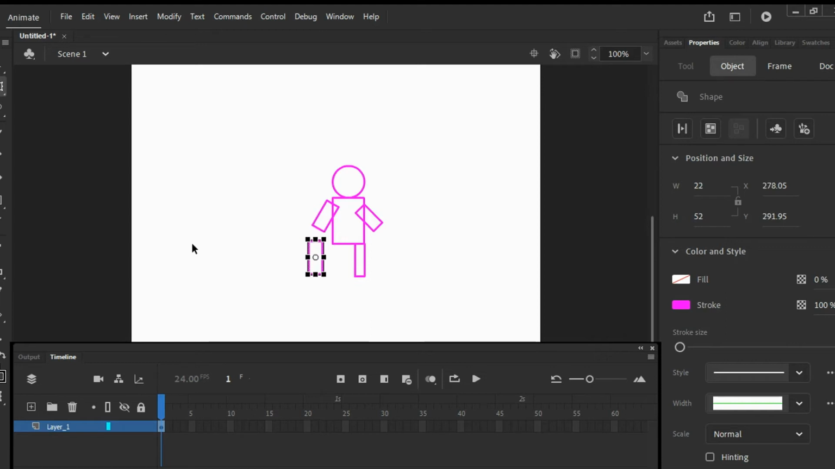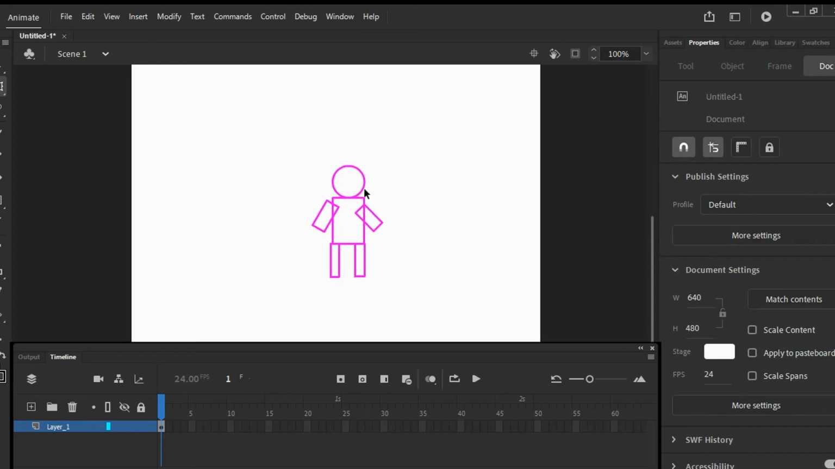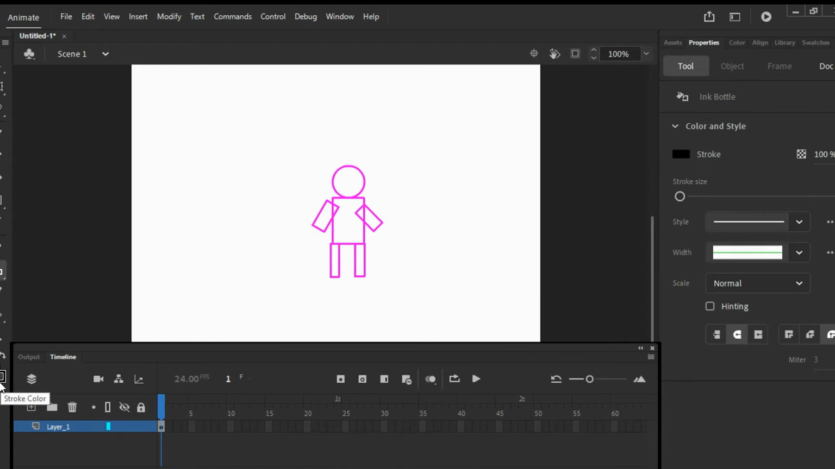So then you're gonna shrink it down just like you did with the other one. You're gonna get the length how you want, and then after as you can see, we have our body. Now you want to get your paint bucket out. You're gonna get rid of the stroke.